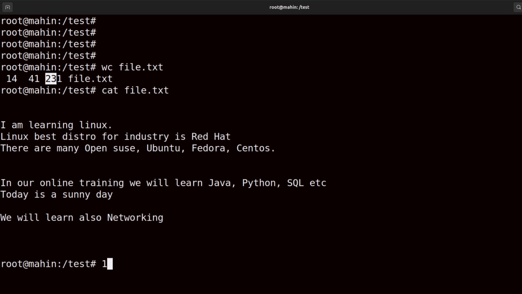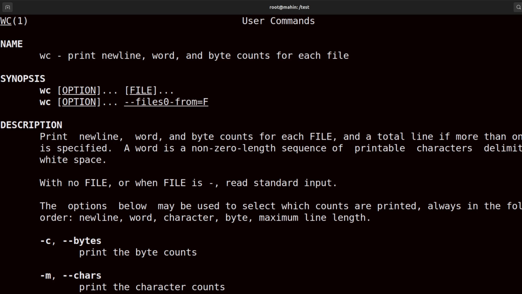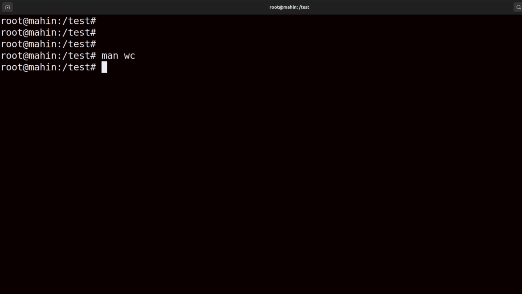Okay, 14 lines, 41 words, and 231 characters in this file. All right. So wc means word count. How to see that? The manual page: man wc. Here we can see the details of the manual page of wc.